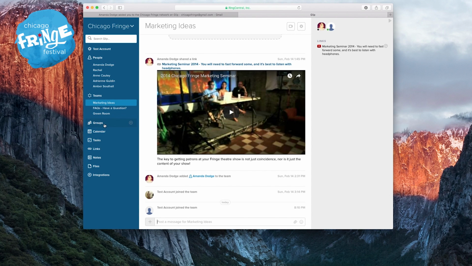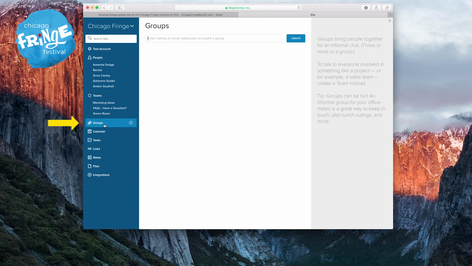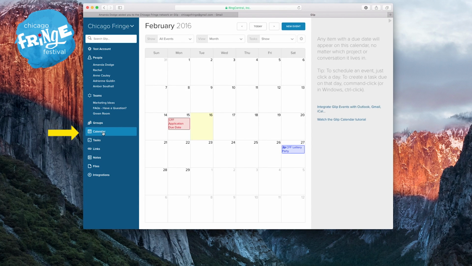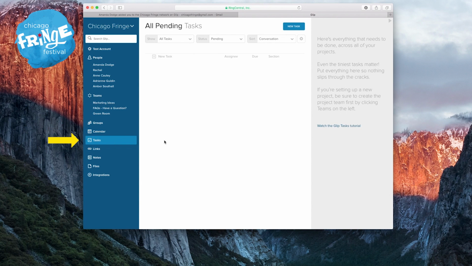The next thing moving on is groups. This can come in handy for creating conversations between groups of people. For example, maybe you are a solo artist who wants to create a group with other solo artists and have discussions on the joys of being a solo artist. Create away. Moving down, you'll find the calendar. There are some dates on there that we have created for you, but feel free to utilize the calendar for all your Fringe needs.